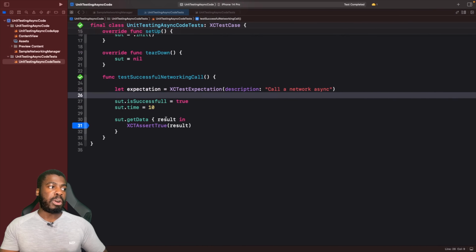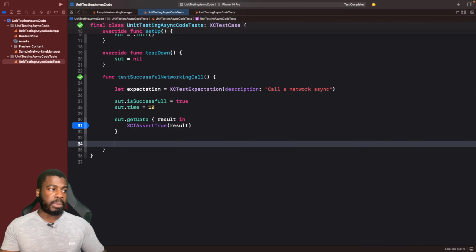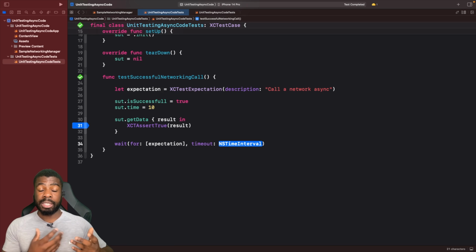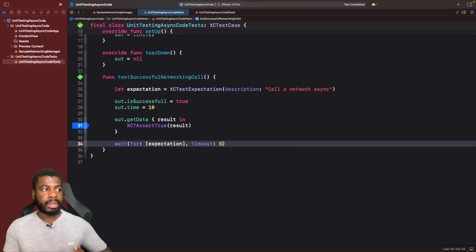So if we go back into our unit test and we just say wait, you'll see there's this one, wait for. Now this takes in an array of expectations, but in our case, we're only working with one. So we're just going to pass in our expectation. And the timeout here is how long you want to wait for. Now, I want this test to actually purposely fail so I can show you that this is working. So we said here that the time for our request is going to be 10 seconds. So I'm just going to say 5 just so you can see it fail.